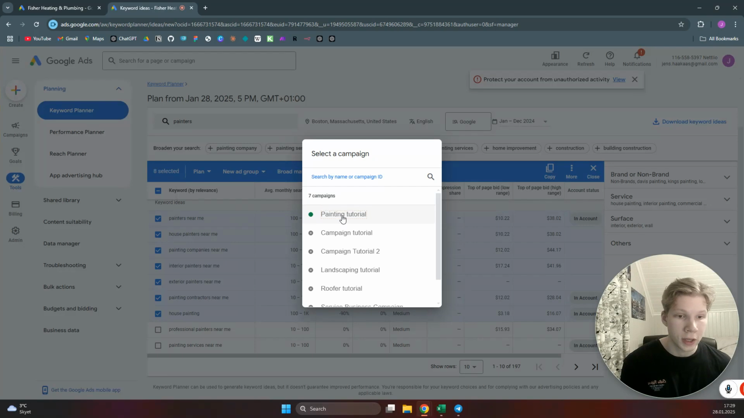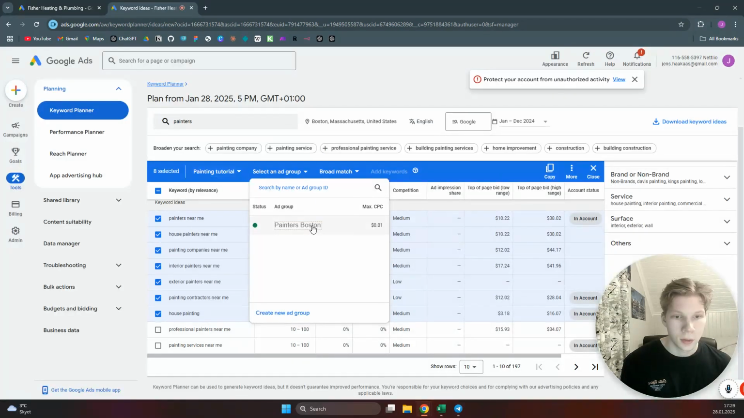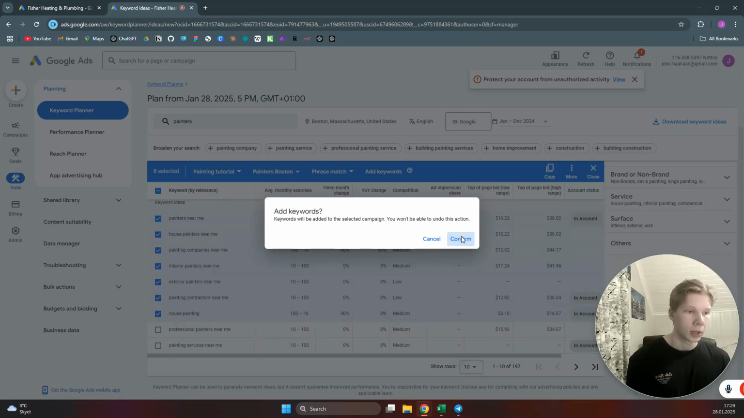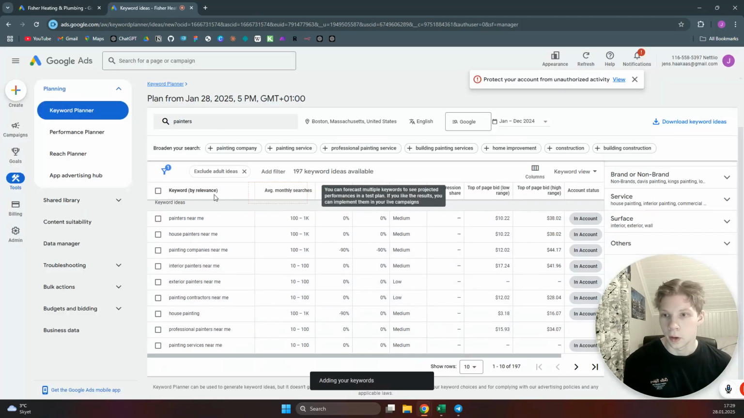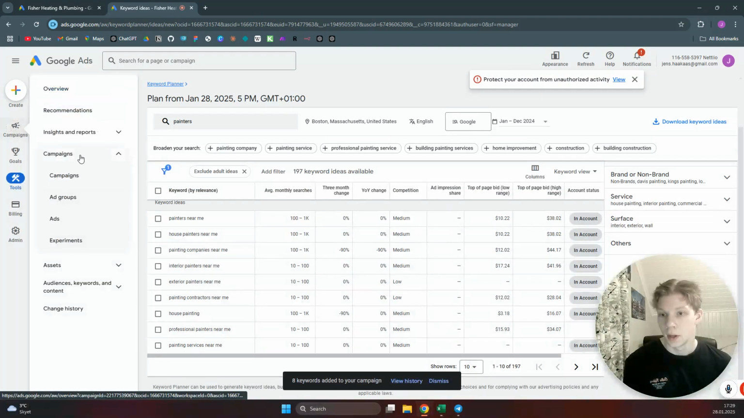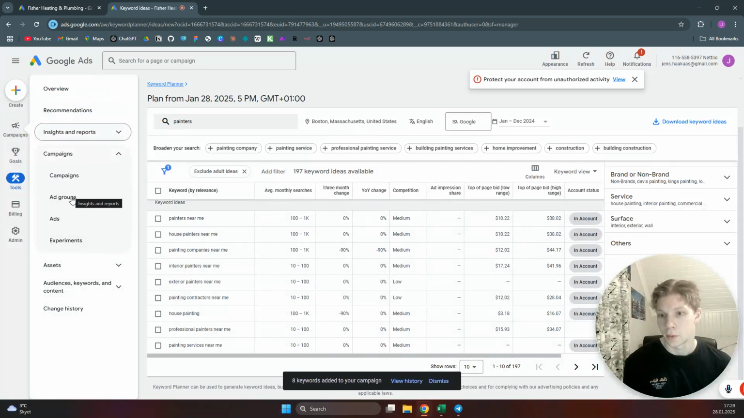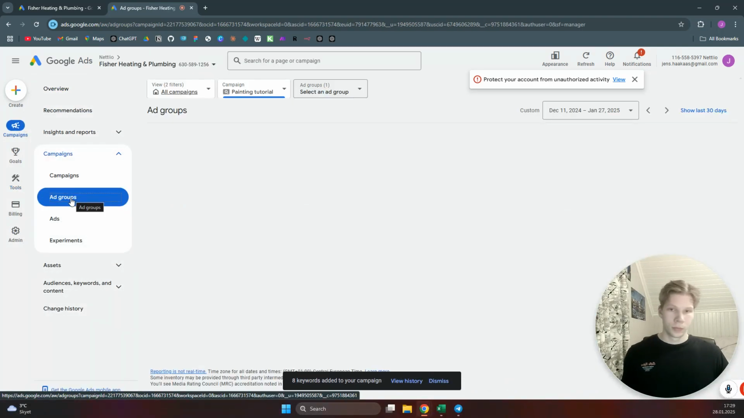You want to find your campaign. And then you're going to click on the ad group that we called Painters Boston. And we want to set them to phrase match and add keywords. So you click on confirm. Once you've done that, you can come over to your campaigns and your ad groups. Just see if I can do that. Over to ad groups. There we go.